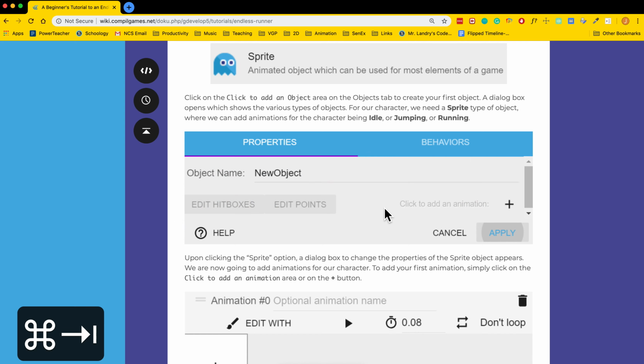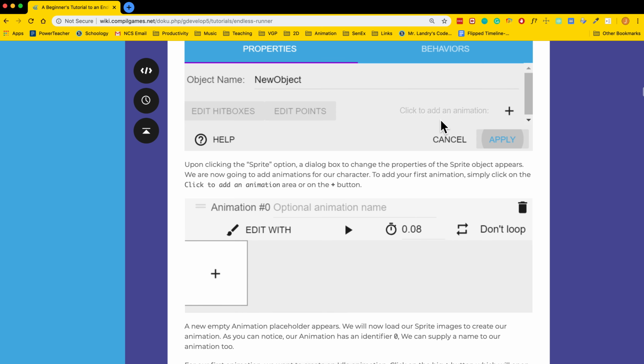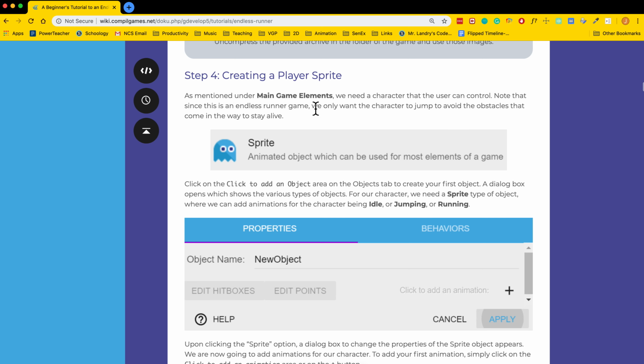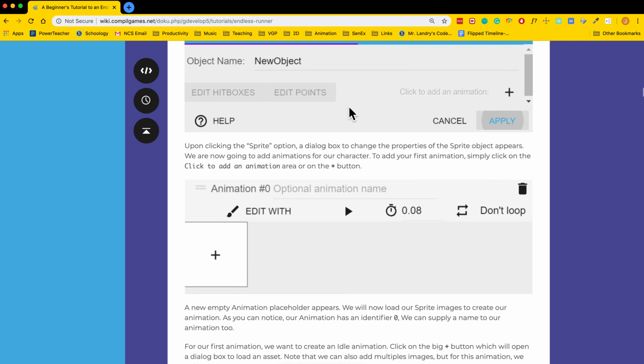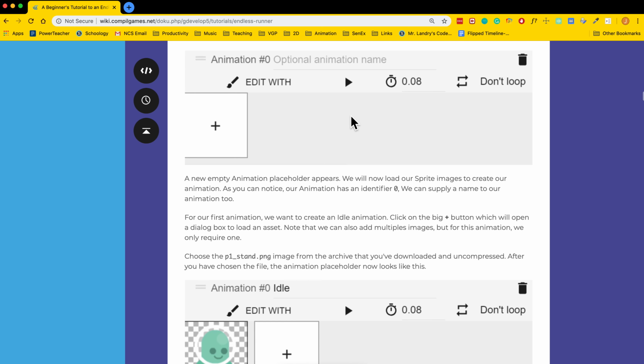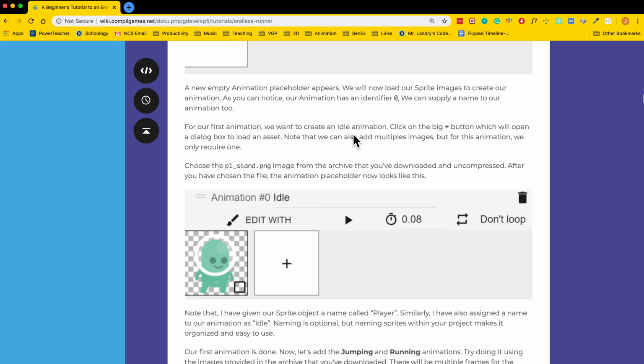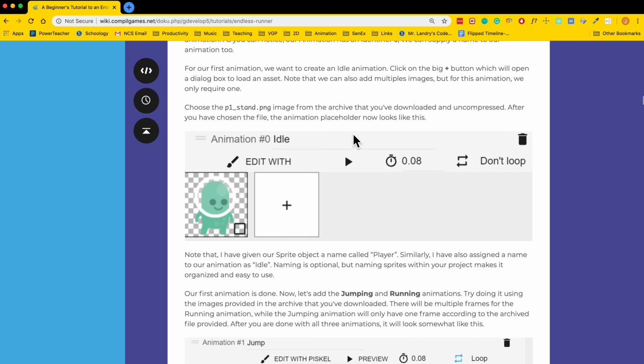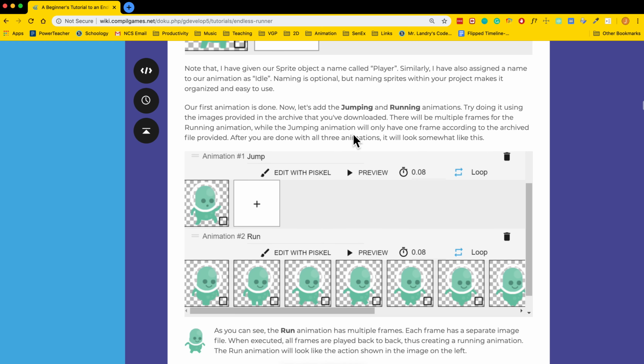Okay. Next, it looks like we're going to need a jumping and a running animation. So again, I'm just scrolling down here. I'm already on step 4. They do a good job in the tutorial breaking things down. Some of the steps are really easy, and some of them are pretty complex. So I'm going to, like I said, break it up.